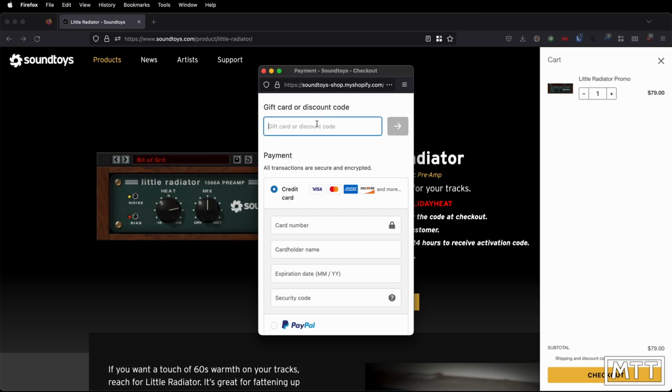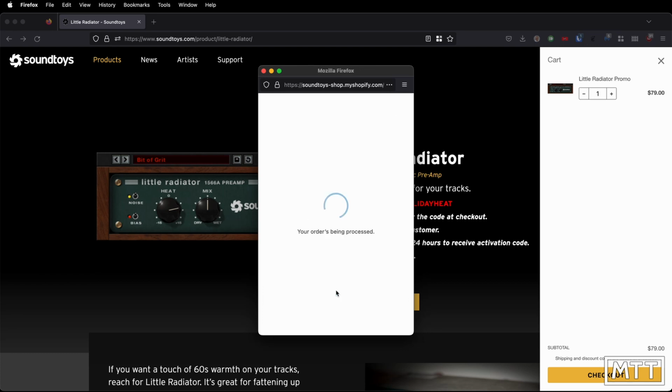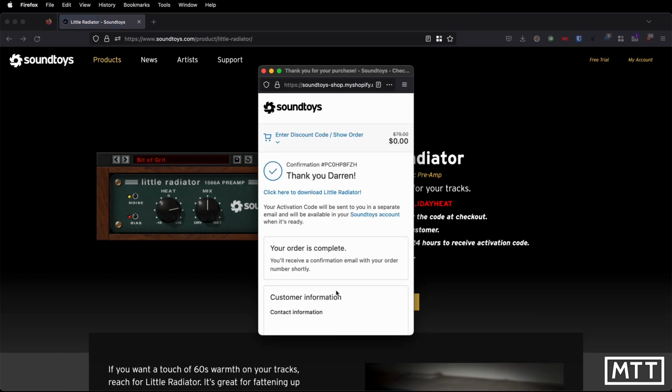So here's where you put in the code, which is holiday heat. You enter that. And then your order becomes free. So then you can complete it. And then you're in business.